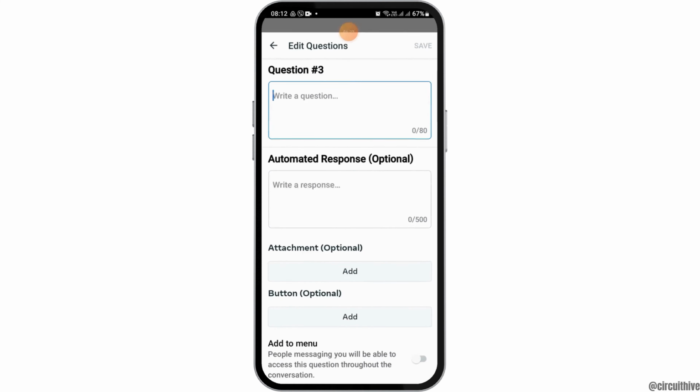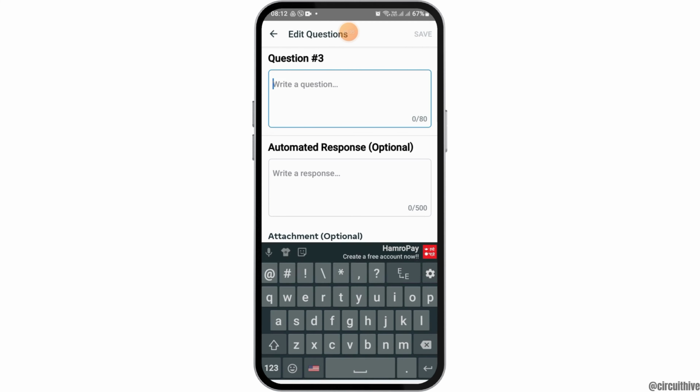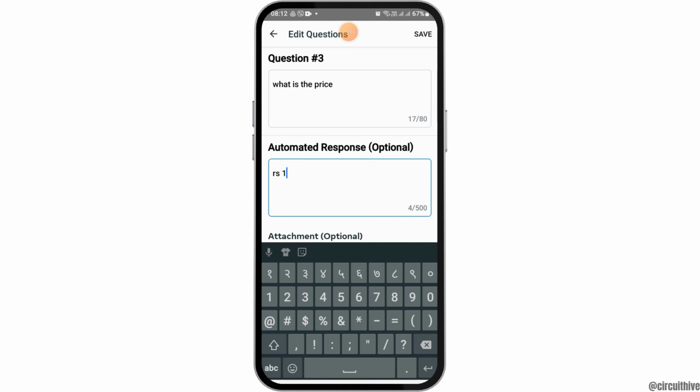is you can add a question here, any question that people could probably ask. For example, what is the price? And if it's like this, you can also set an automated response. For example, it's rupees 1000.